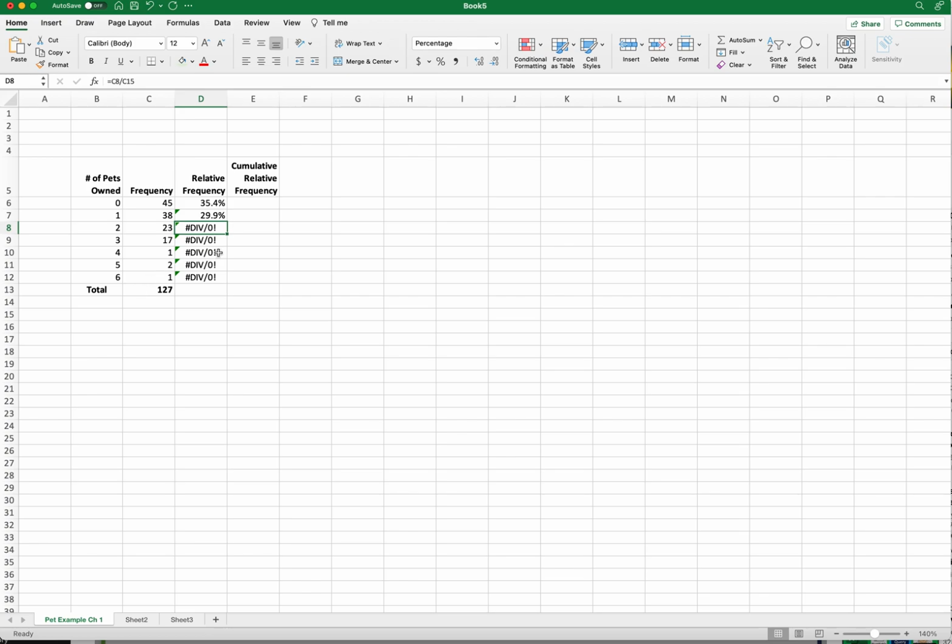Now I could do that for every one, or I can say, you know, listen, as I copy this down, I don't want you to cycle it for each row. So I can put a $ sign between the C and the 13. That means as I cycle down, don't change that number, 127. I want to use that everywhere. So if I do this, it goes down and tells me my percentages. Isn't that awesome?